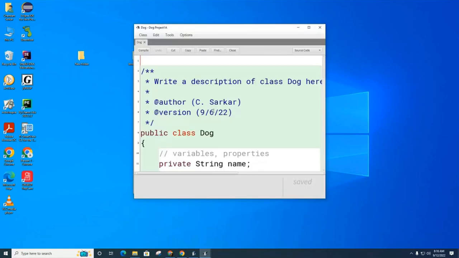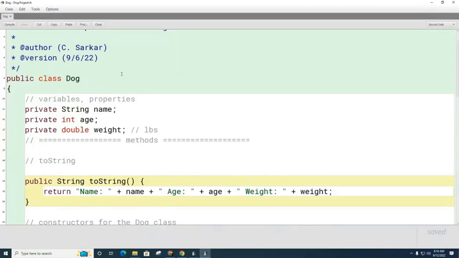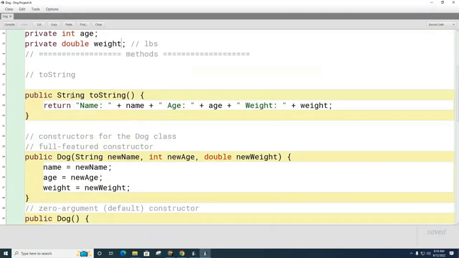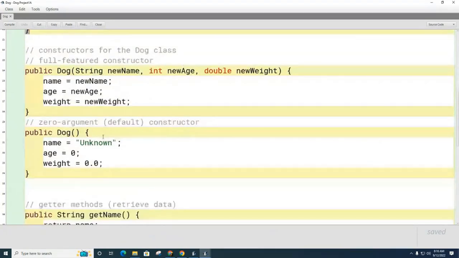So here you can see we wrote this dog code earlier and we were keeping track of three properties of the dog: its name, its age, and its weight. We wrote a toString so that a user could throw an entire dog into a print statement and the dog class would give the print statement instructions on how to print a dog. And we talked a little bit about constructors last time we were together. Did we do this together, constructors? Yeah. So this is the full featured constructor. This is the zero argument constructor.